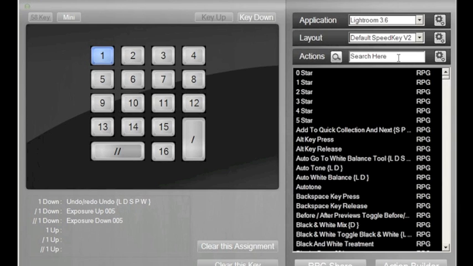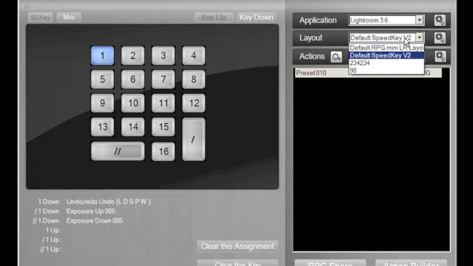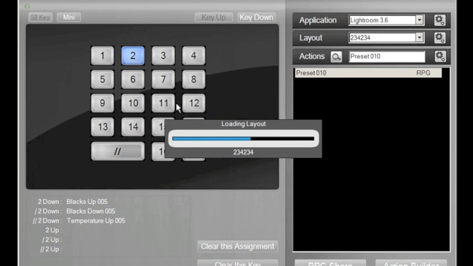The old mechanism or way to assign presets to your computer still exists. So let's say we want to search for, I'm going to go to the search tool here and search for the word preset 010 and hit enter. So here is a preset. Now if we trigger that and put that on a key, you're going to see, let's have a look here.